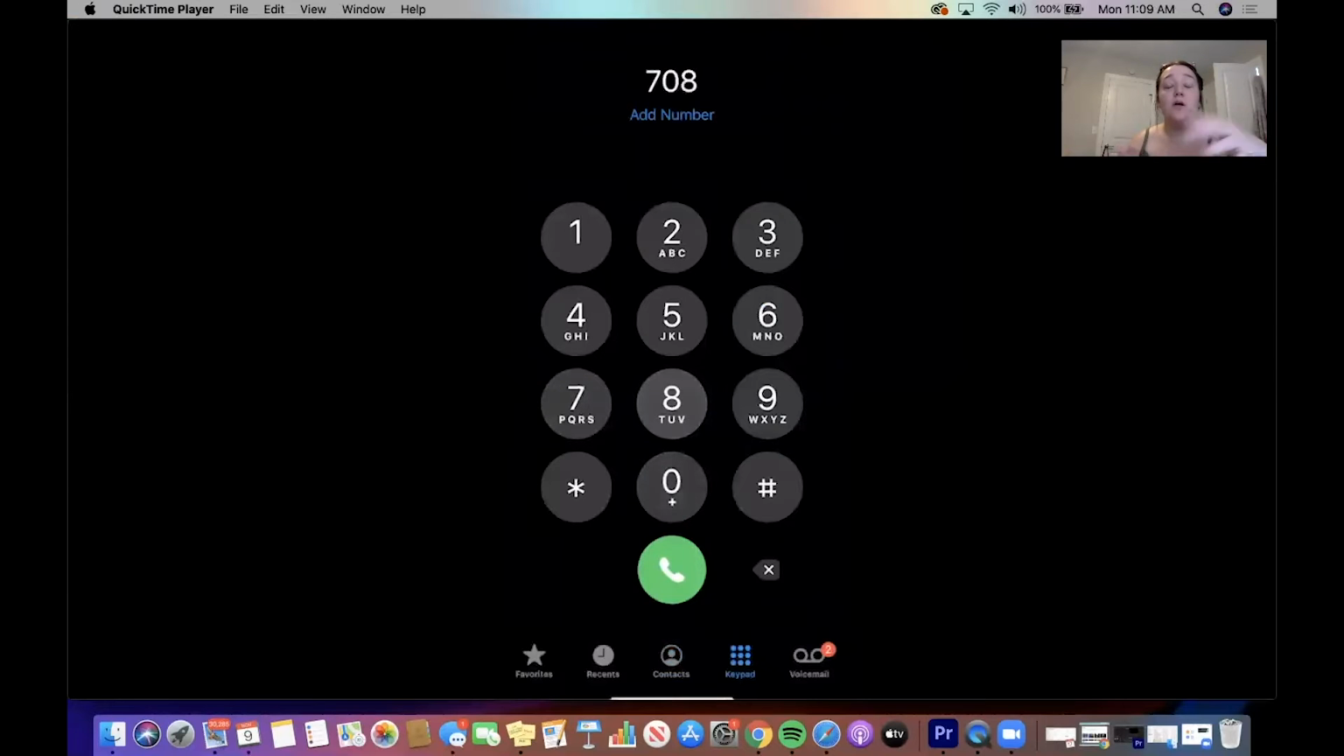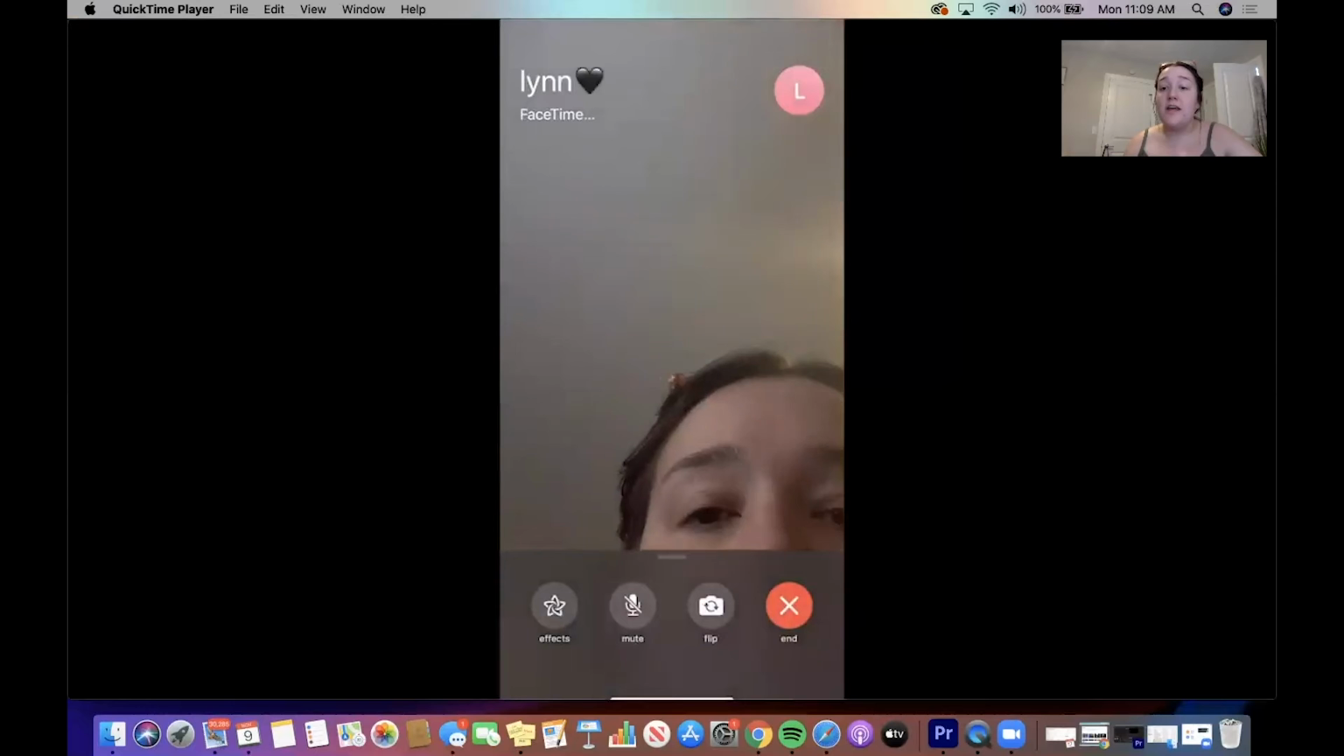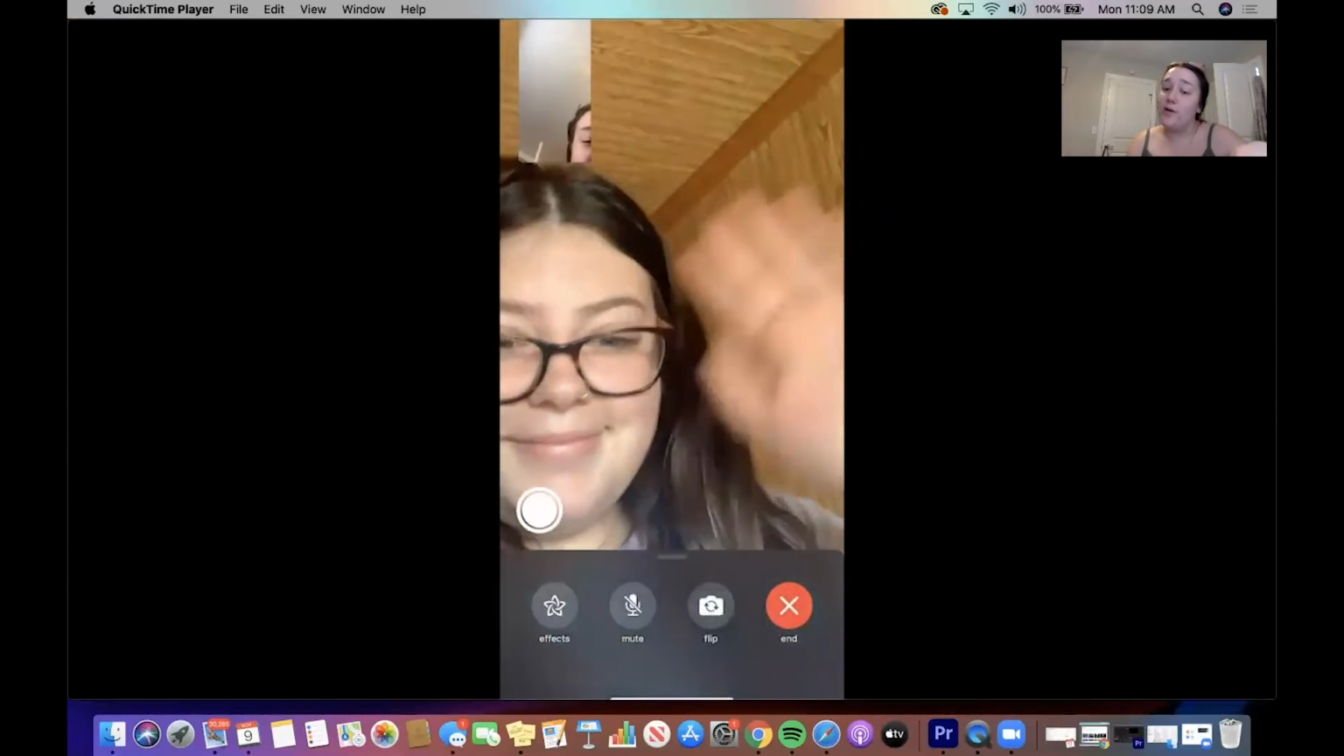The second way is we can type in the phone number directly by clicking on the keypad option and typing in the phone number. We're going to hit the green call button. Now you're going to see this screen pop up. The phone's going to start ringing like a normal phone call would, and then we're going to click the FaceTime button in the middle of the screen once again. You still have that same window at the bottom.